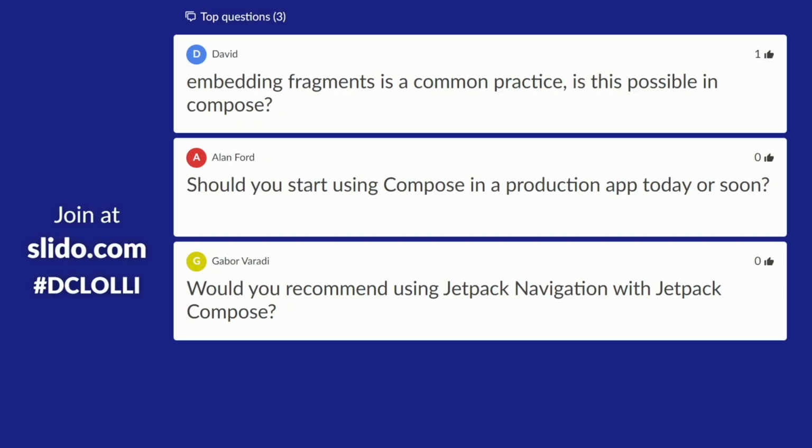Embedding fragments is a common practice. Is this possible in Compose? Not that I know of. If I understand, you mean embedding a fragment into a Compose view. As far as I've seen, I haven't seen any way of doing that. You can create an Android platform view and embed that into a Compose view, but I don't think there's a way of embedding a fragment object specifically into a Compose view.